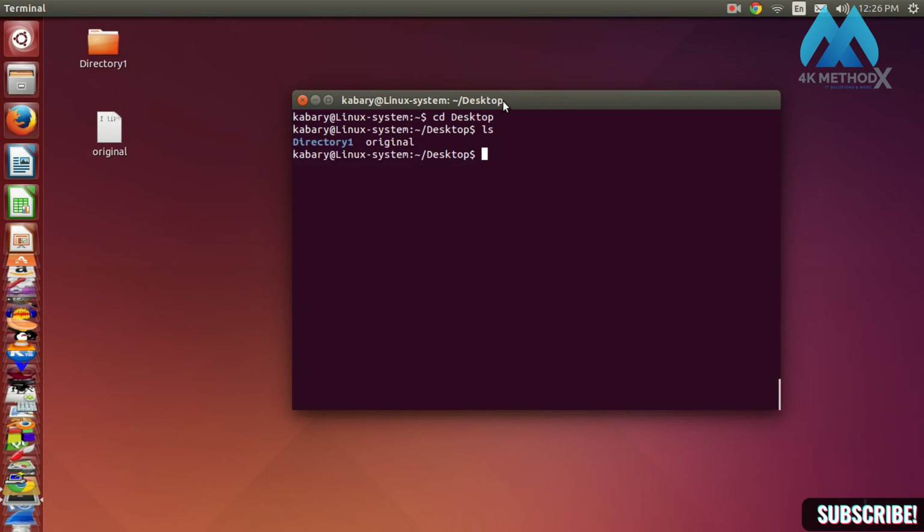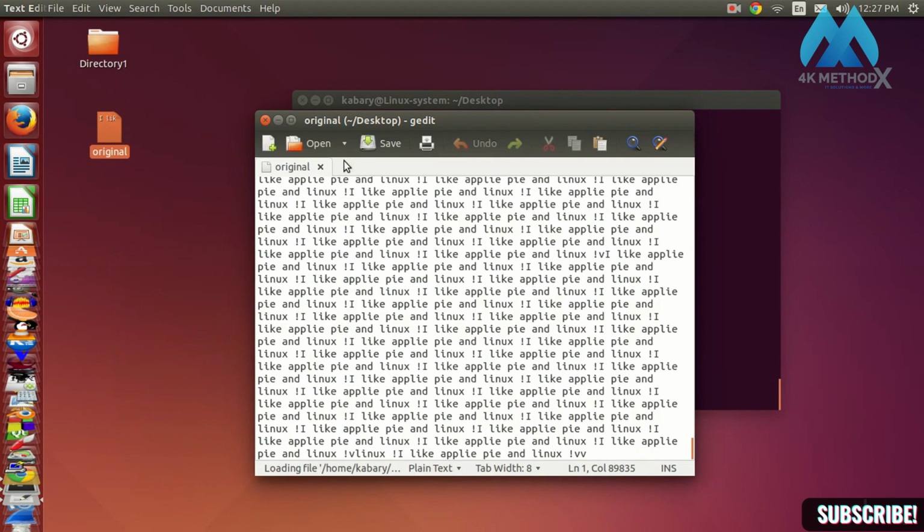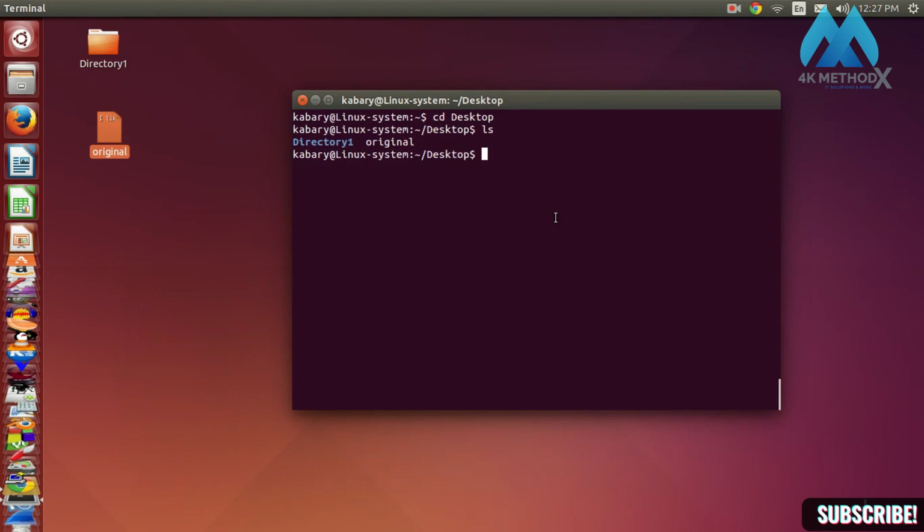files. So here I have two files, right? Namely directory 1 and original. Original is just a text file that contains random text. Okay. So if I want to show the inode numbers of these two files, all I need to do is just say ls space -i. And this will show you the inode numbers of the files in your current directory.